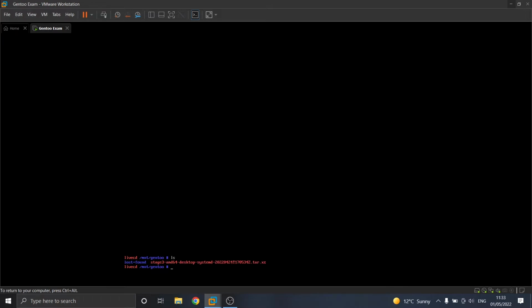Then we are going to decompress the archive to the local folder. In this case, we are going to use the command tar with the flags x to extract, v for verbose, p for preserve owners and permissions, and f to specify the file. And we select the file that we downloaded.